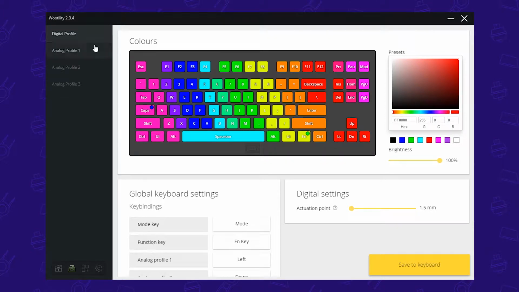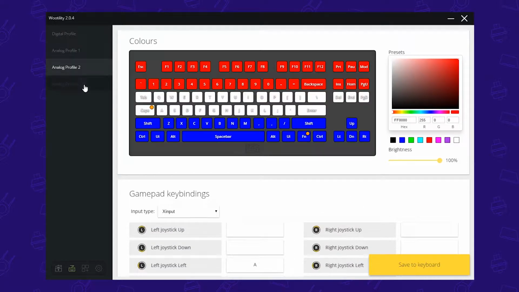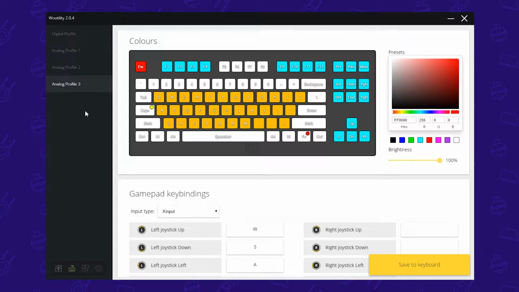This is a brief overview of the Wootility. On the left hand side you can see 4 profiles. There's 1 digital profile and 3 analog profiles. You can switch in between by clicking them or by changing the profile on your keyboard.